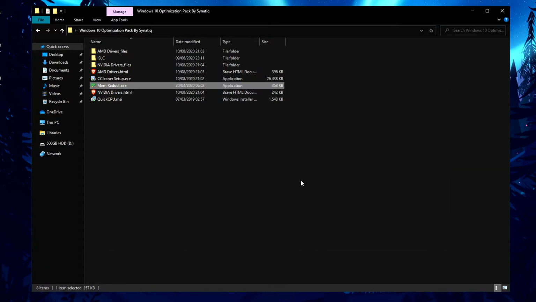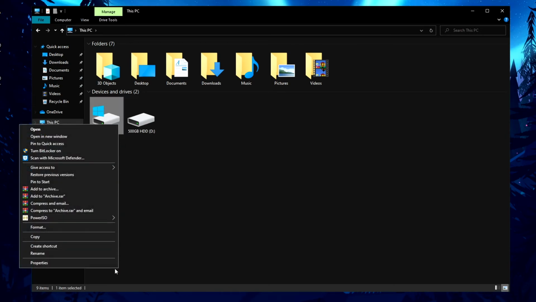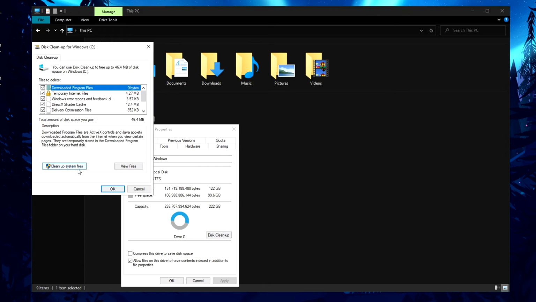Finally, we're going to be going on to the last few steps of this tutorial. You just want to go onto This PC on the side of your Explorer, right clicking on any of your drives, properties, you want to select disk cleanup, and then press clean up system files, OK, and it should tell you if you want to delete them or not.